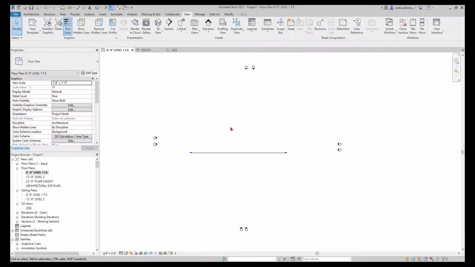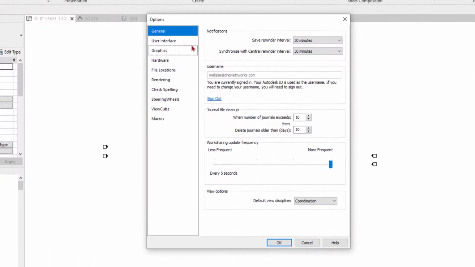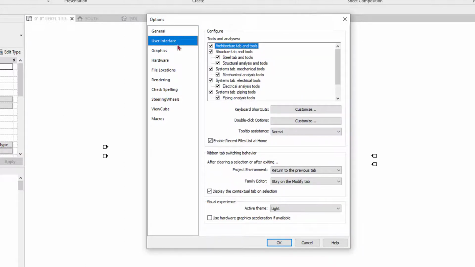Another area that has settings that you can customize in Revit is under the File dropdown and Options. In general, the first thing is notifications, a save reminder interval of 30 minutes. A lot of people like to change that to 15 minutes because you can get a lot of work done in 30 minutes. So you can change that one to 15 minutes if you'd like. Under user interface, here's another area where you can get to the keyboard shortcuts. And again, I urge you to go through this and see everything that there is.